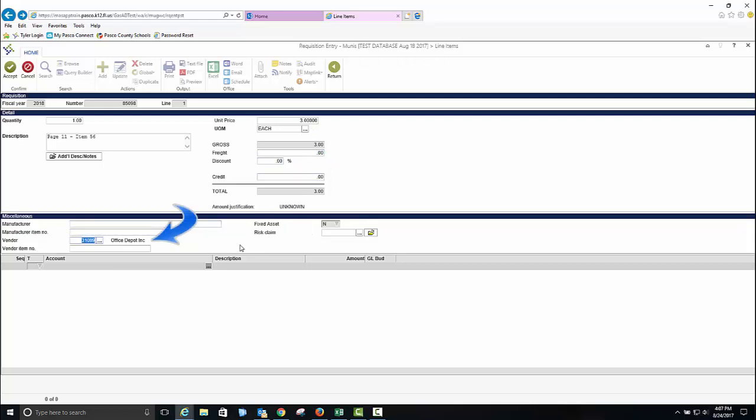If this requisition has been duplicated, this might need to be manually updated. Please refer to your Quick Start guide for duplication instructions. Tab again to the account line and enter all or part of the account to be used for this line item. If you do not know the account number, select the ellipsis to search for the account.